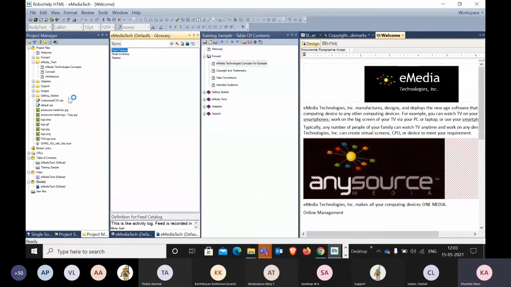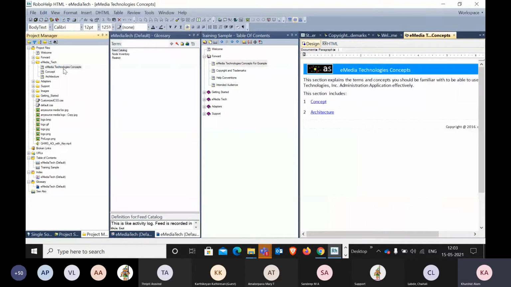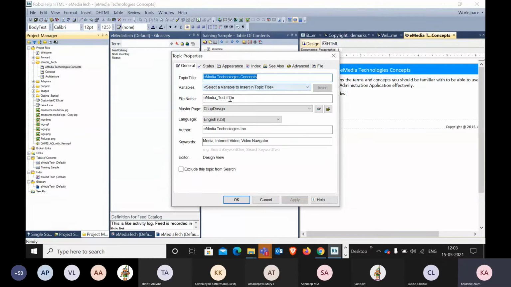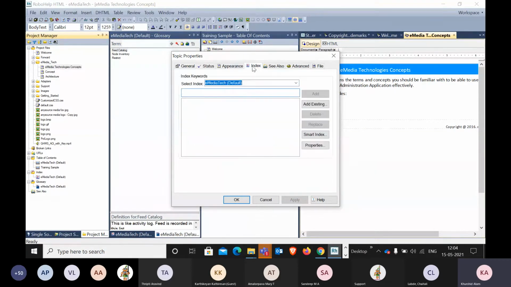So keep this in mind once again, as I said earlier, that while you are editing the topic like this, I am going to show you once again. When I am here, see this. If I want to enter any keywords here, then this will be edited.